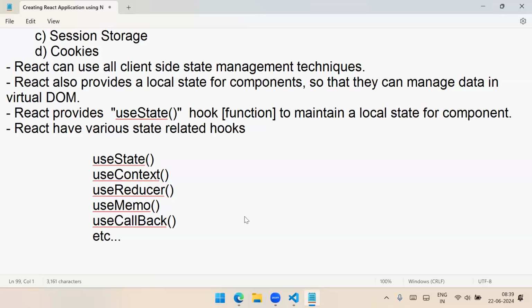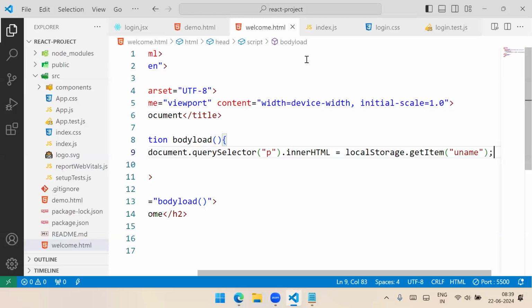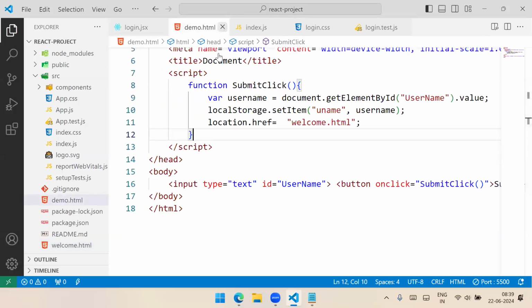So in React, to maintain a state, there are so many hooks. We will see what these are and how to use them on different occasions. Now, what we have to do is use this hook to store the data and use the data in your component. Components use this for storing the data. Let's see how to use this. This is all JavaScript related.